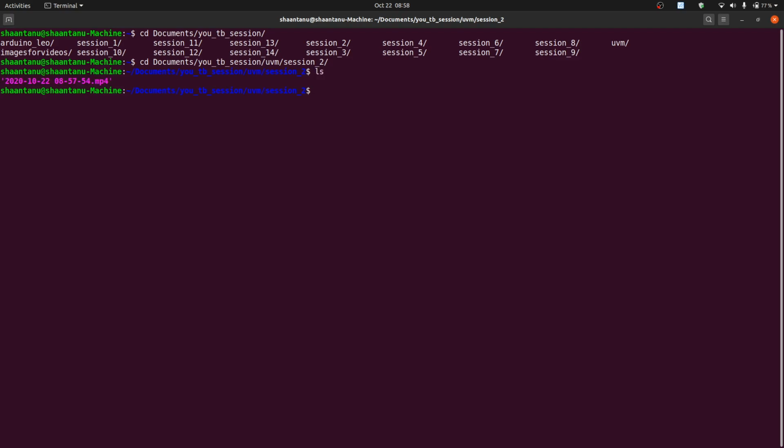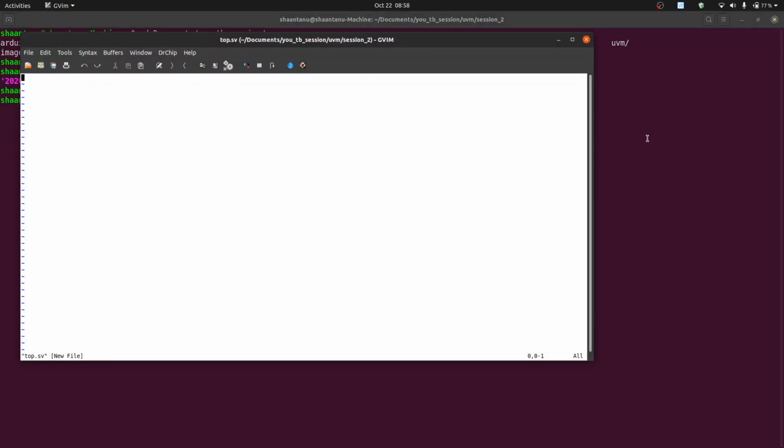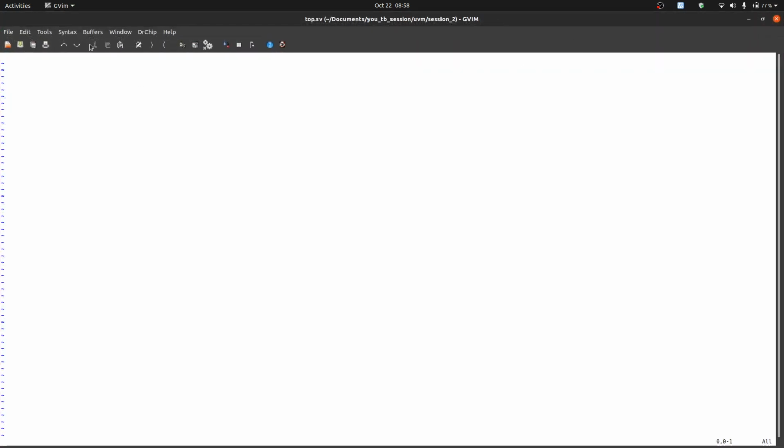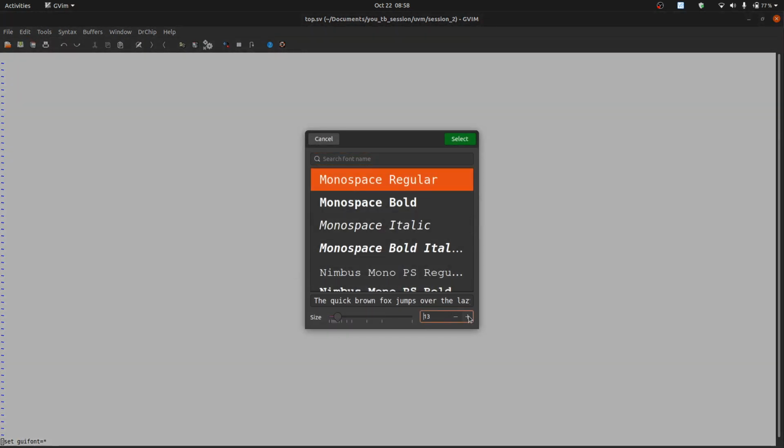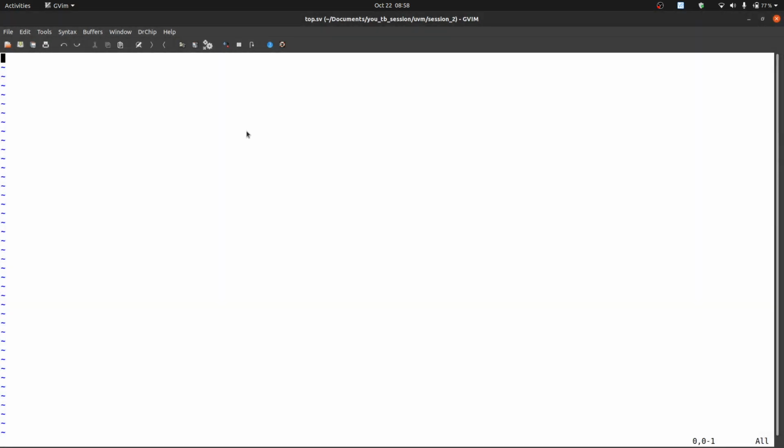So first of all, let's make a file. So let's write, similar to SystemVerilog, module top, the name is top, and endmodule, right? And we have to write code between these two things. But before going on that, we have to include the library of UVM. So how can we include?